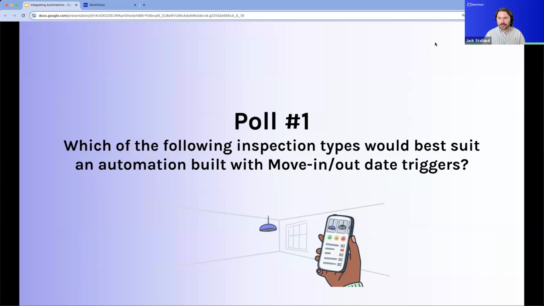I see we're getting a lot of responses in the poll. And while this is a poll, there are a couple of best answers here that we'll talk about once we end the poll. But Carol, do you have any other questions for me?